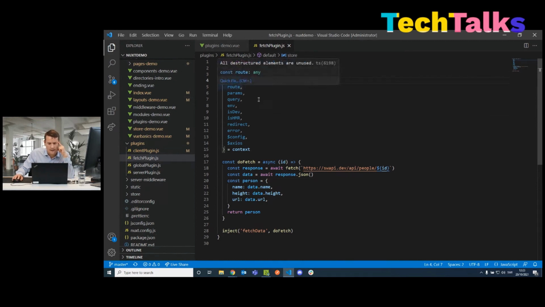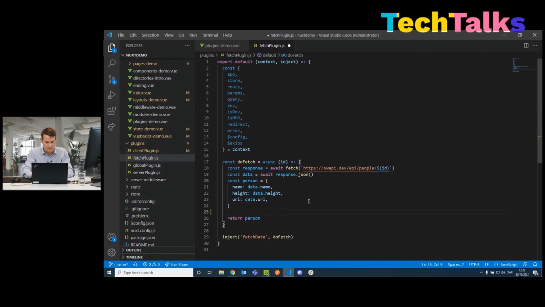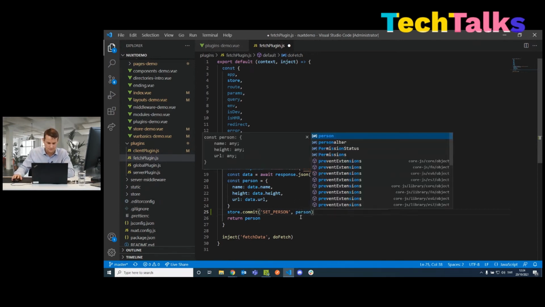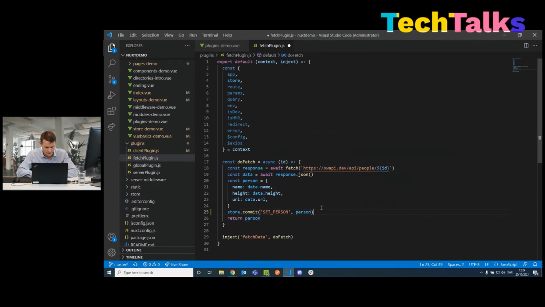If I wanted to, with this response, I could have said something like store.commit, and maybe we had a mutation called set person, and then we could have passed person. This would have been totally doable. But right now I'm just returning it instead on line 26, and we'll use it locally in the Vue component. That's fine too.